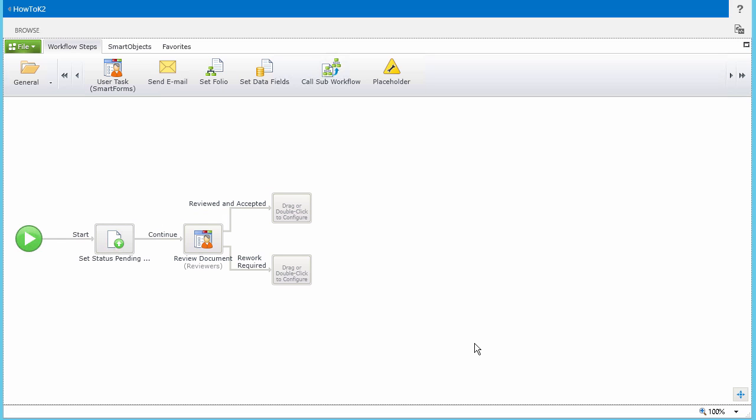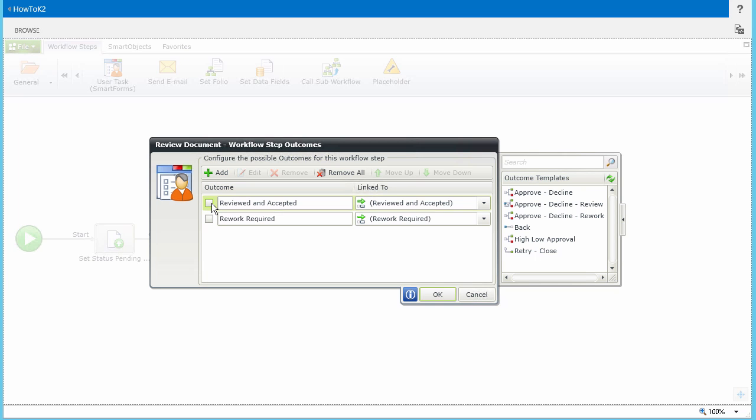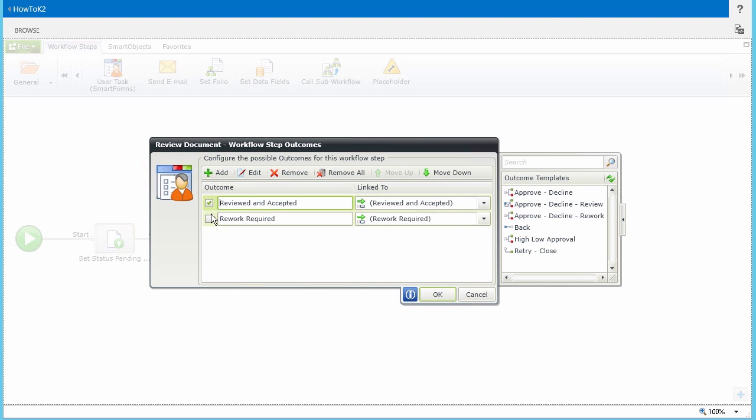We also want to configure the reviewed and accepted outcome so that all reviewers assigned to a task select that action before the workflow takes that path. So hover over the workflow step and open the outcomes for the review document user task. Select and edit the reviewed and accepted outcome, and then configure the outcome so that all participants select the reviewed and accepted action, and then you can close it out when you're finished.